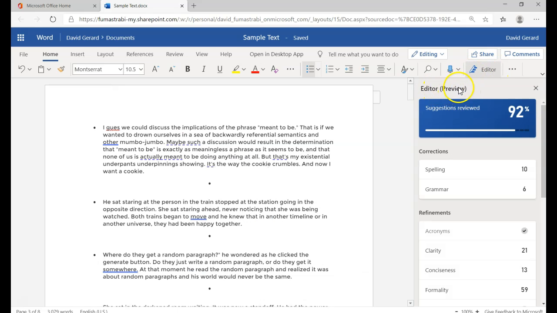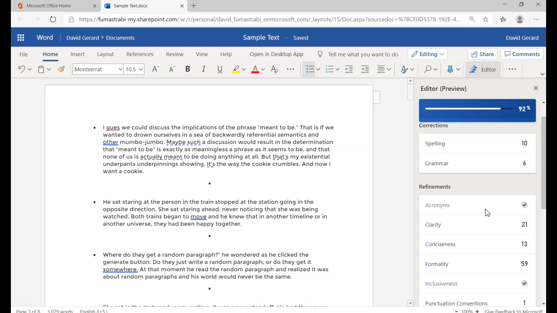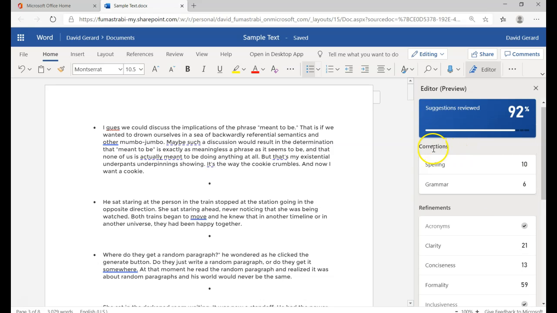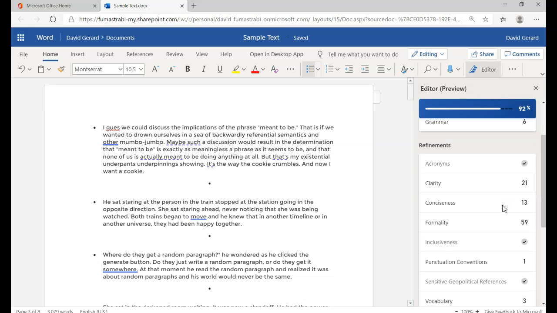Again, this tool is in preview, so it might not be entirely perfect yet, but we can already test it and see how it works. We can see that a score of 92% has been given, and we have several potential improvements. 5% are apparently in refinements, 1% in grammar, and 2% in spelling. We can see the different categories of correction and improvement available. In the corrections section, we have spelling and grammar, 10 for spelling and 6 for grammar, which are mistakes that have been picked up in the document.